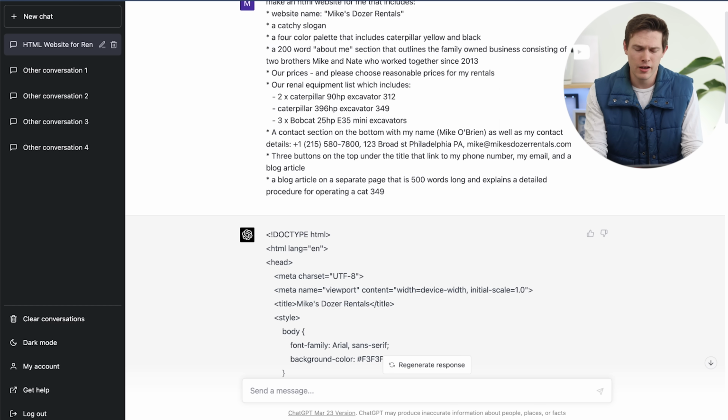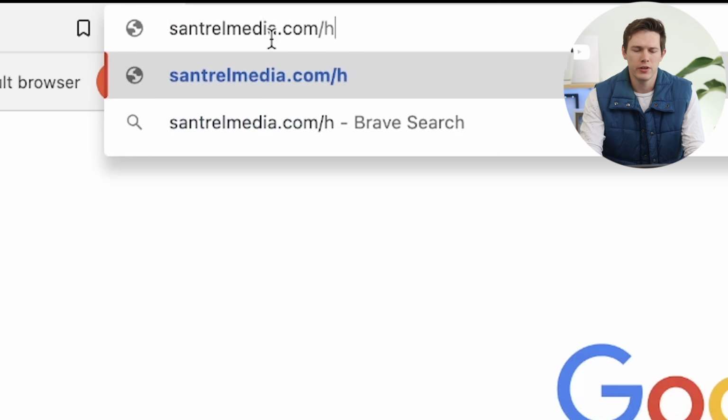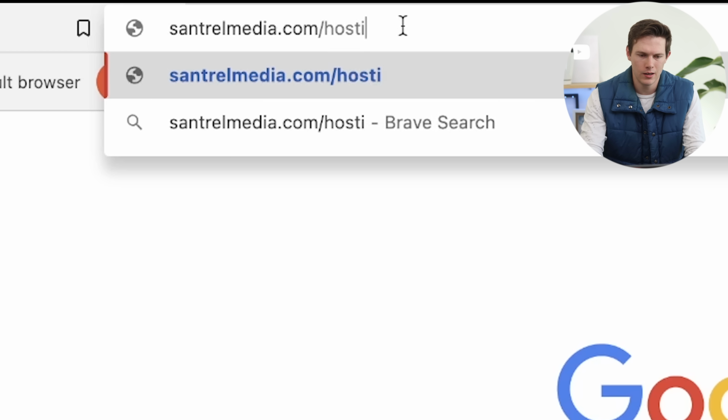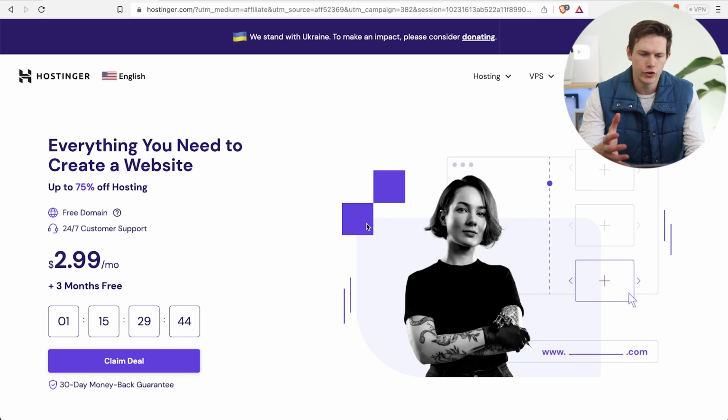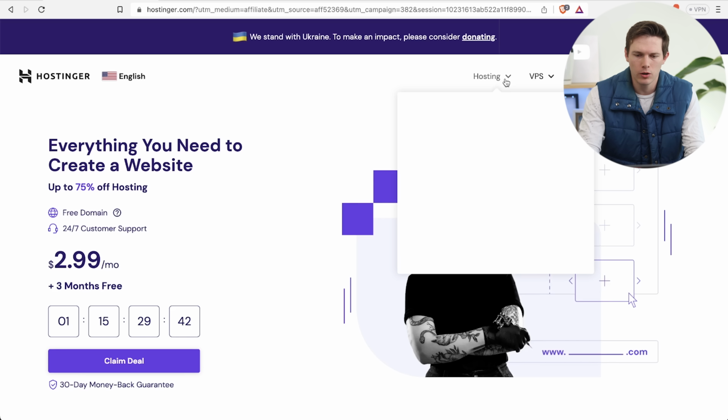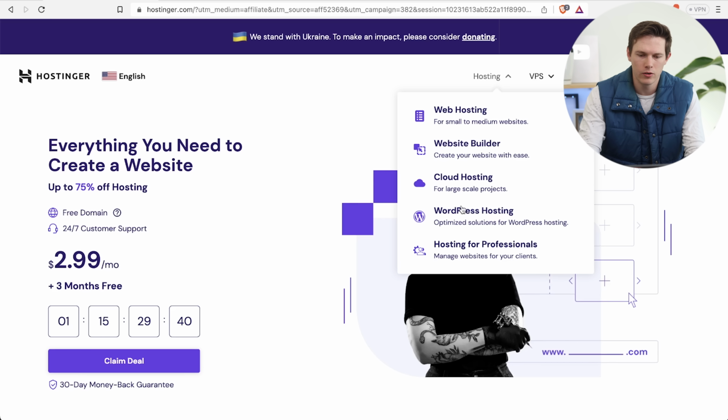So with WordPress, let's actually get started making a WordPress website, and then I can go through the next 9 and how we can use ChatGPT to really facilitate our WordPress websites. So in a new tab, we can go to santrelmedia.com/hostinger. Right there, it's going to walk us over to this page here. And from here, we can go to hosting, click the little drop down, and click on WordPress hosting.